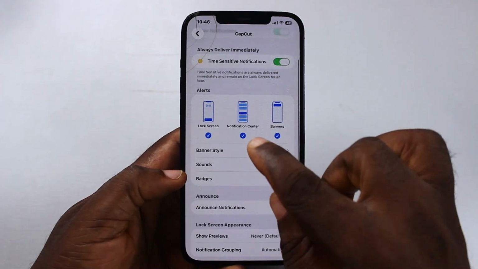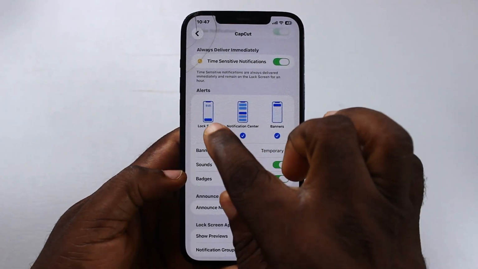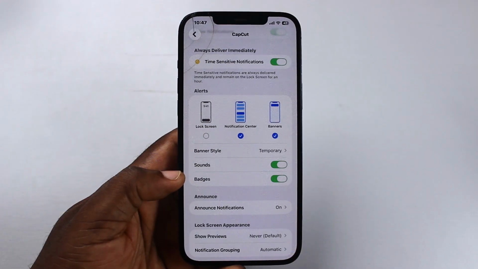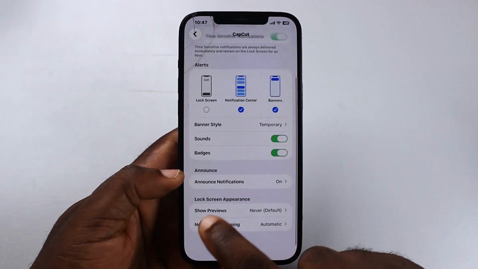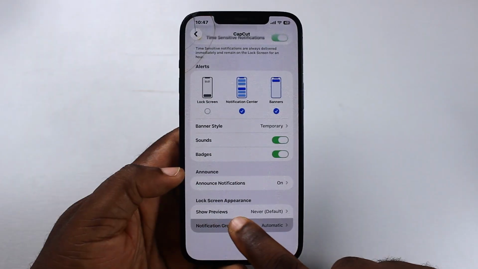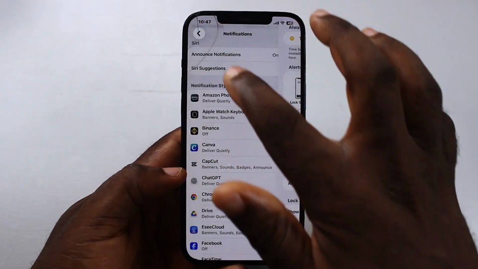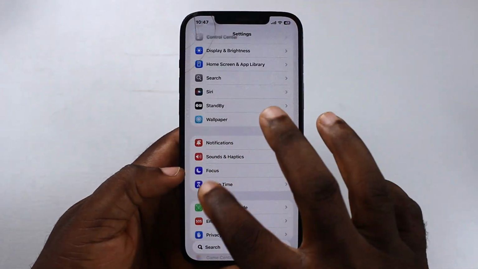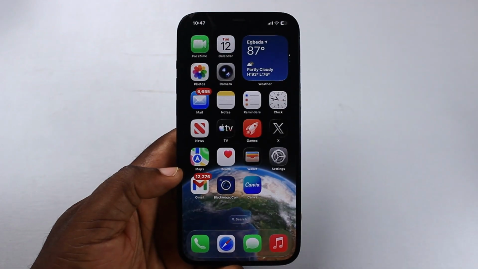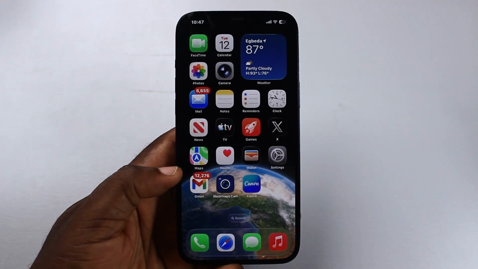Or better still, if you don't want to show notifications on the lock screen, come to the alert section and then uncheck Lock Screen. Once you uncheck Lock Screen, you are good. You have notifications on your iPhone, but notifications will stop showing on the lock screen. And that's it. So that is basically how to turn off screen notifications on iPhone.